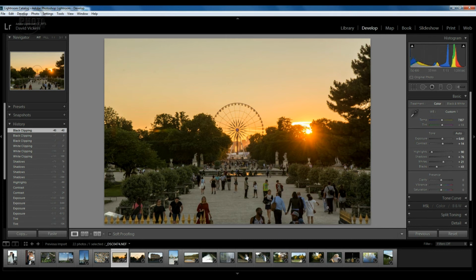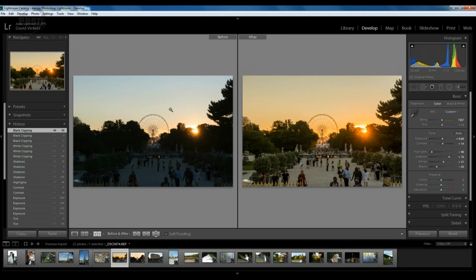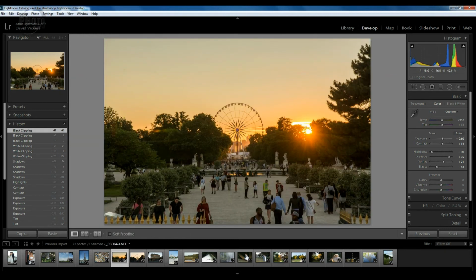And there we go. So if we press the Y key again, we can see where this image started and where we've got to with it so far. And I think you'll agree, we've made quite a difference to the image. We've opened up the shadow areas, we've got a lot more color in the sky, we've got a lot more detail in around where the sun's actually coming through the tree. So in a very short space of time, we've made quite a difference to this image. So press Y again, we'll come back to the original view.